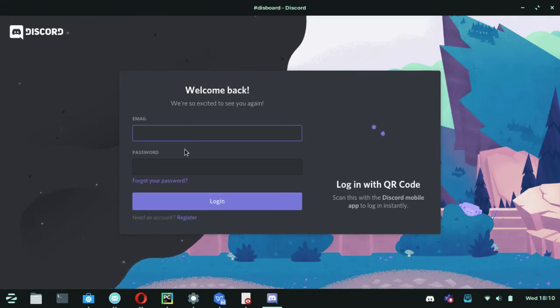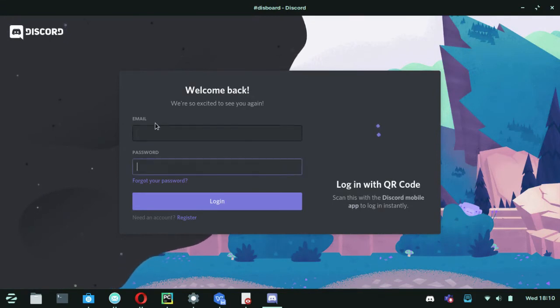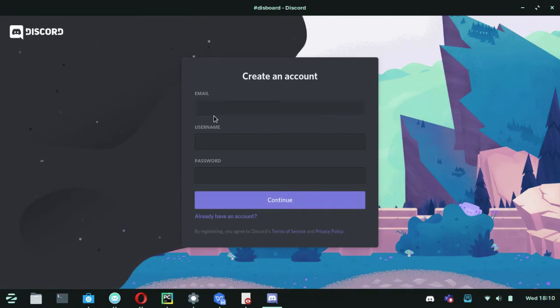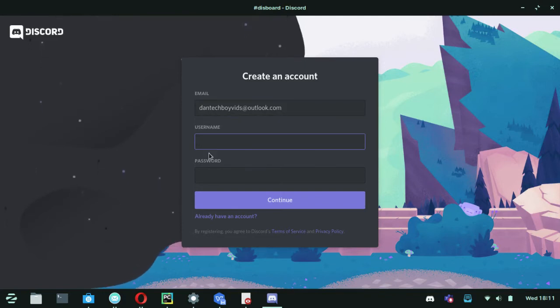Welcome back, we're so excited to see you again. And you'll see an email and password. What you need to do is click here where it says need an account, and then click register. Then enter the email you'd like to use with your Discord account. So I'm just going to type it in, and then pick your username, which could be anything.